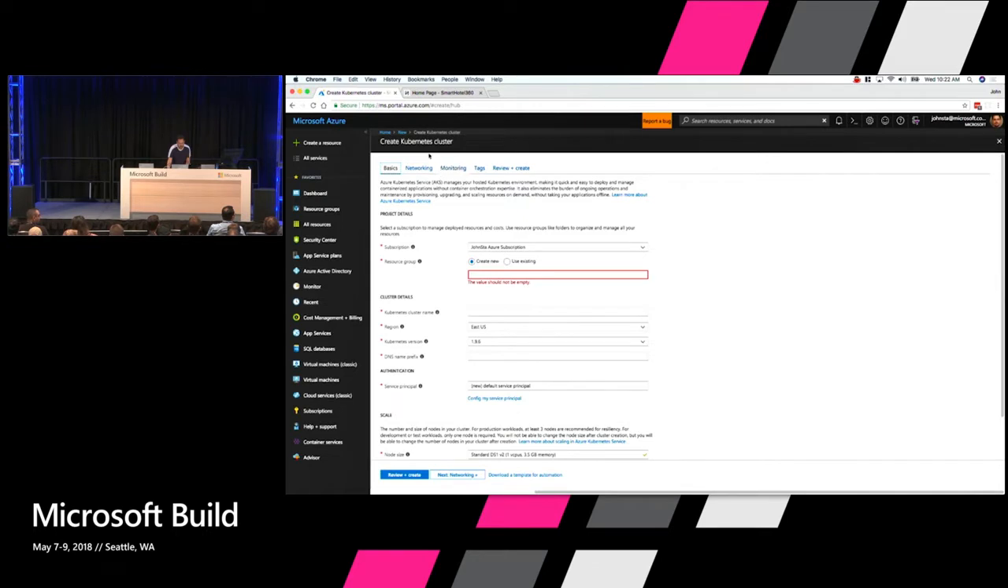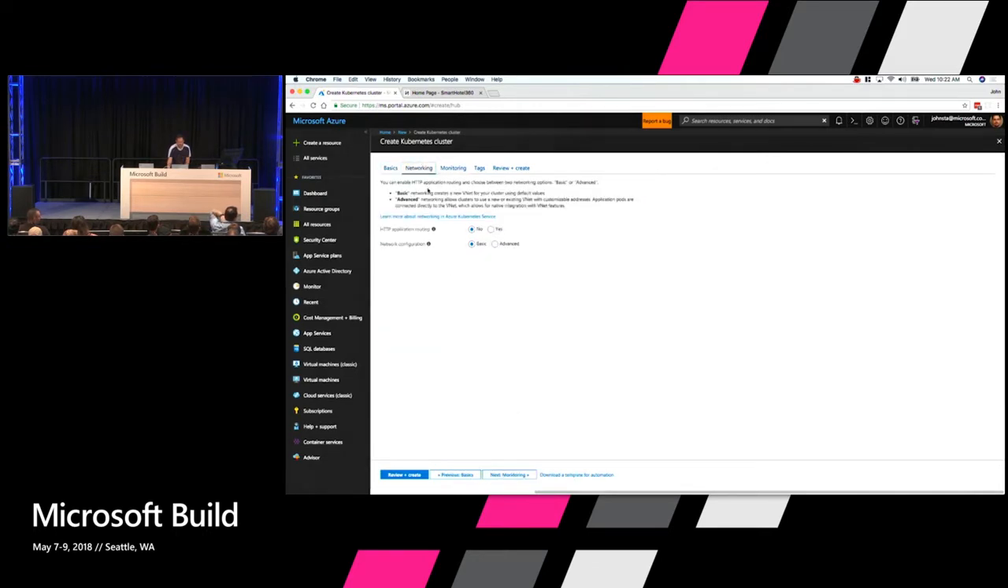One of the things I would call out, which we'll be using today, is if you go over to networking, you can see there's HTTP application routing, and you can just turn that on, and that now is built in to AKS. So that enables integration with Azure DNS. And now you can have containers running inside your cluster that have a public ingress built right into AKS. That's a big improvement there.